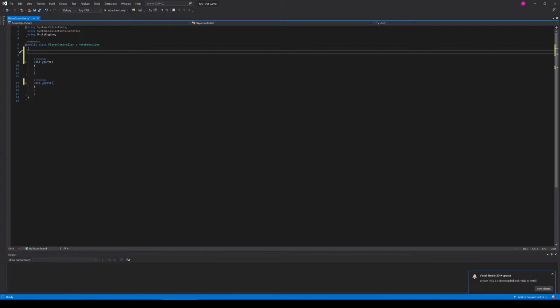So the first variable that we will need to reference is the rigid body. So we'll start by typing in private rigid body, and we just call this RB. It's good to keep these things short. And then we want to actually assign something to this rigid body. Right now it is null. It has no value.